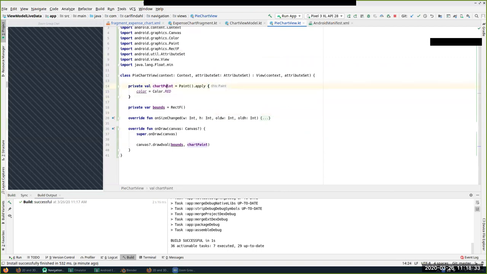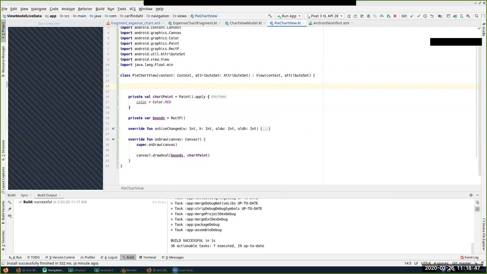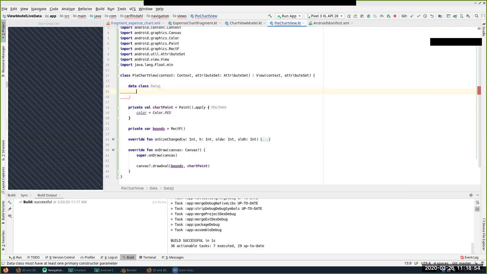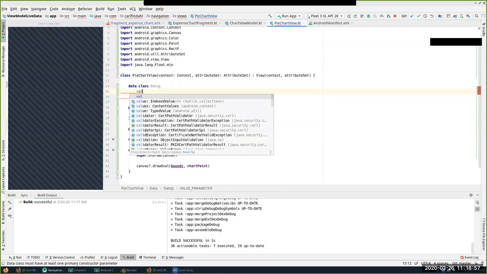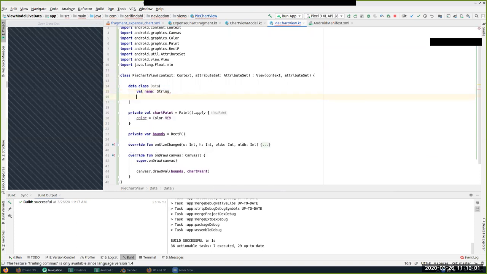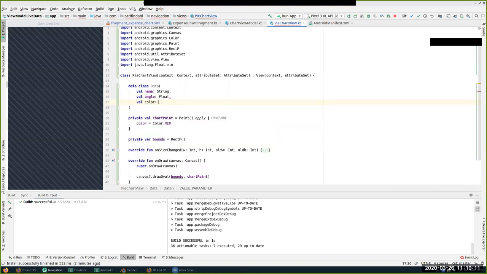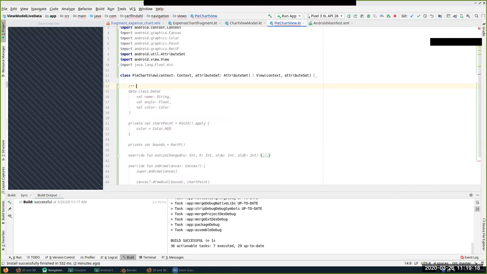And so we have our paint and we have our bounds, but we don't have any data to operate on. So to draw our chart, we're going to create a custom data class inside of the pie chart that represents the data that we're going to call, and we're going to make it a data class. We're going to call it just Data. So this is going to be the pie chart view's data class. And the data should have three things. It will have the name, which is a string. It will have the angle, which is a float. This is how much of the chart it's going to take. And finally, we have a color, so that we can give the different sections of the pie different colors. So this represents each section in the pie.